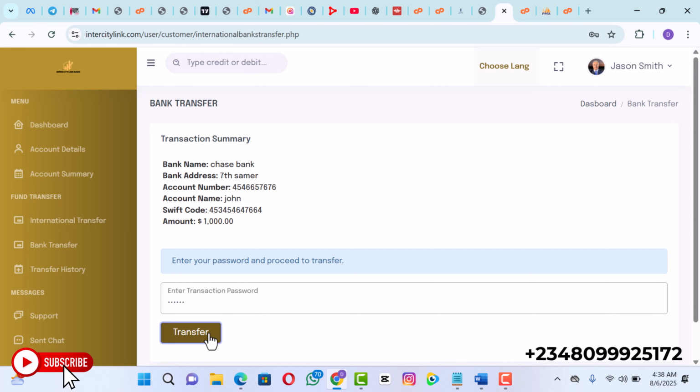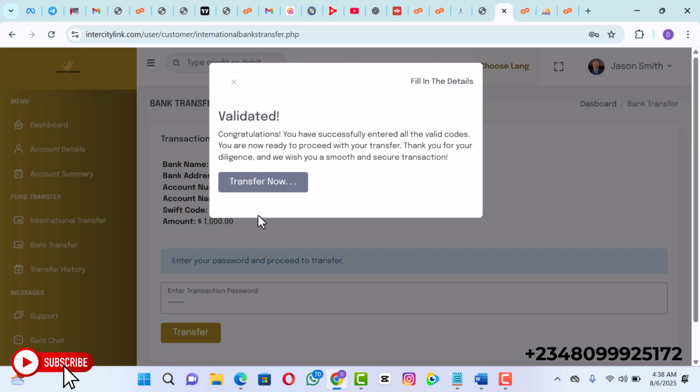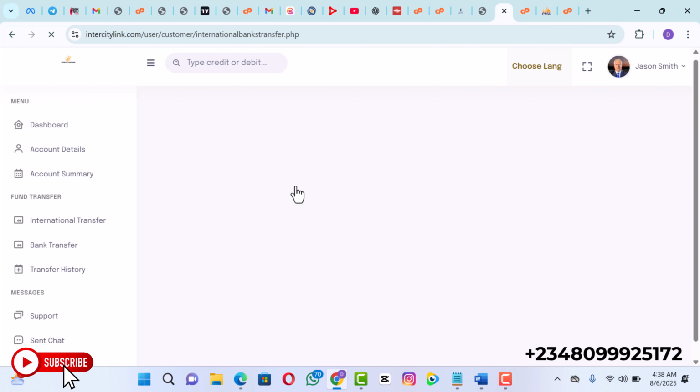Then I'm going to click on transfer. So right here, I'm just going to put in my TS code and then I'll click on next. It says, congratulations, you successfully entered all the valid code. You're now ready to proceed with your transfer. I'm just going to click on transfer now, and my transaction receipt will be printed.